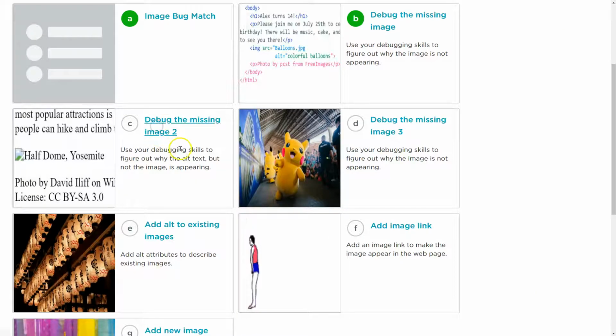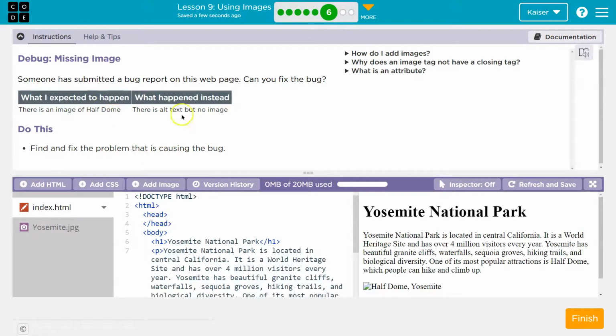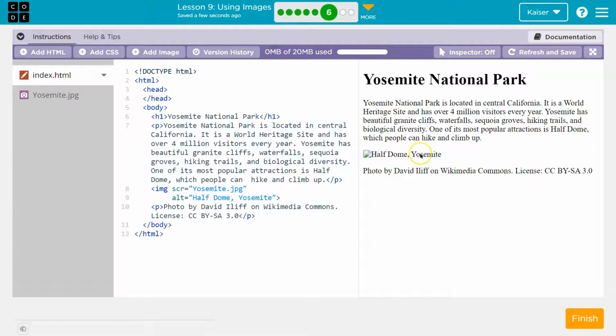Debug the missing image. Okay. Half Dome. There is an alt text, but no image. Alrighty. Let's take a peek. Half Dome Yosemite. Ooh, I bet that's pretty. So this is annoying because I don't see pink code. Do you? No. Unless I'm imagining it, I don't see any pink, which means the computer doesn't see an error either. So it doesn't even see something obvious.